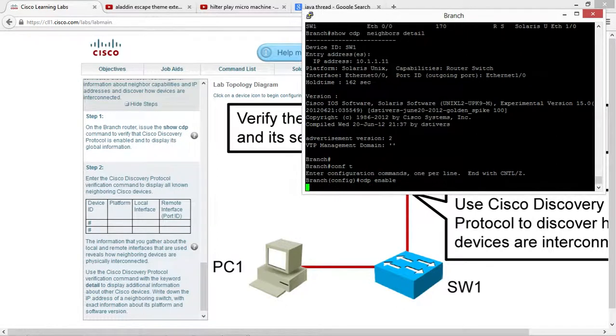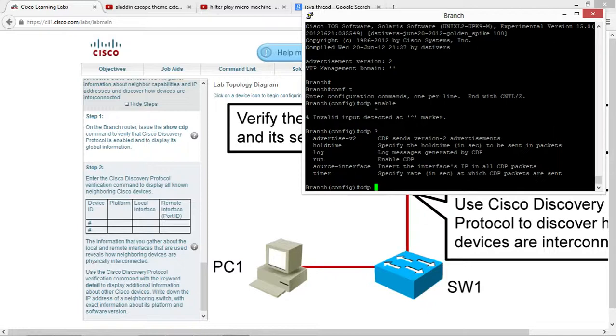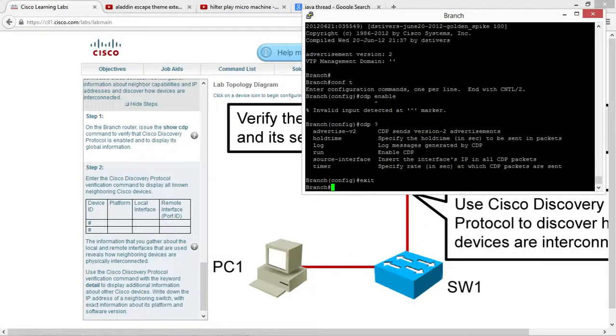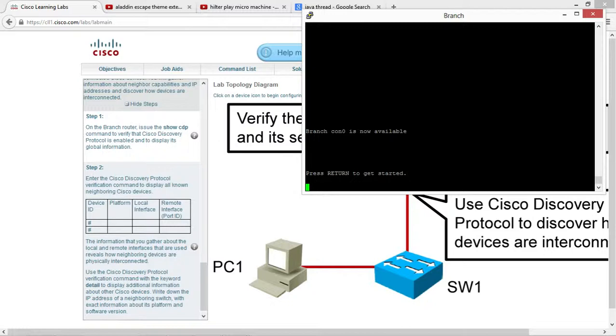Enable. Okay. I can't do that. What it does is just give you the neighbor. The neighbor normally refers to other routers and switches.